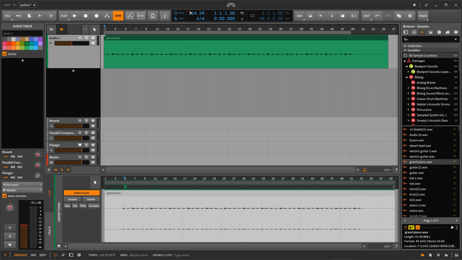For Bitwig, like I said, I can just press play, you know what I'm saying? And slow it down just like that. I love it.